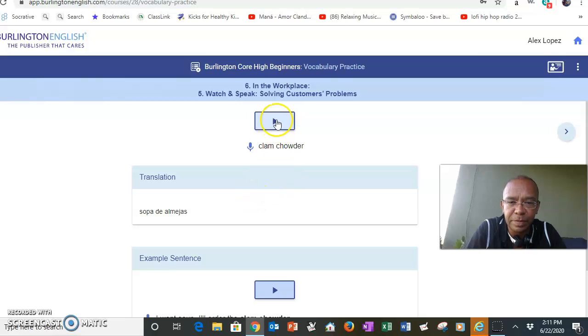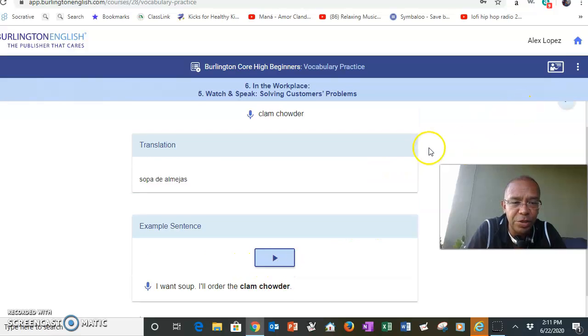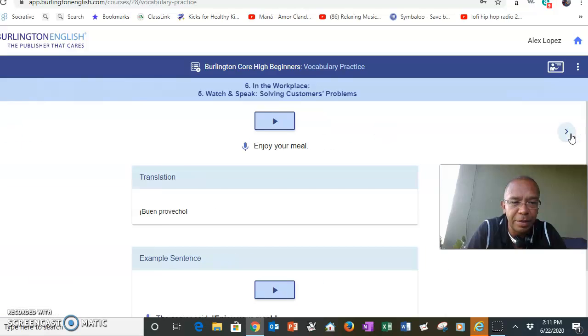Clam chowder. Clam chowder. An example: I want soup. I'll order the clam chowder. Clam chowder is a soup, something you can actually order at the restaurant.